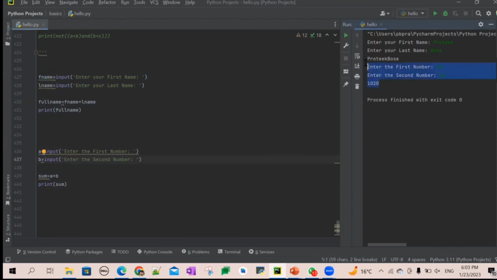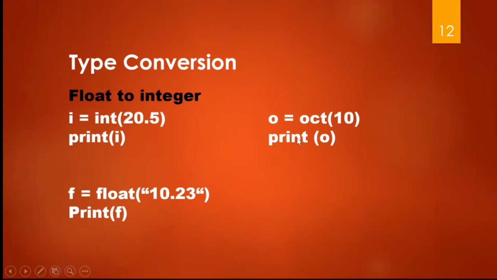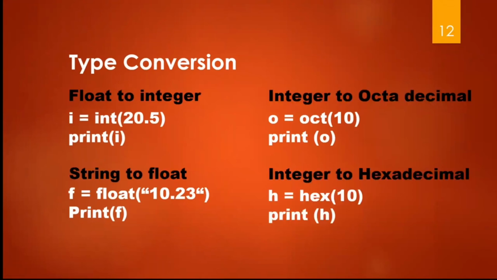But we need the sum, right? We are making a calculator. So I have taught you this, and you have to apply it here. We learned about this, right? This converts a string into float. If you give a float, it converts into int. Whatever you want to convert to, you just write that in front of it and it works.